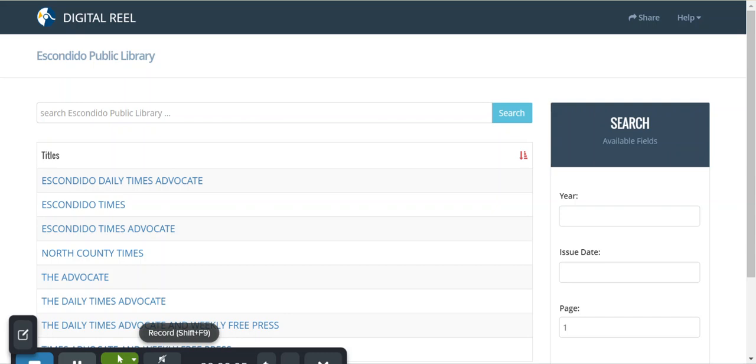This video will show you the basic way to search digital reel at the Escondido Public Library. Since digital reel is digitized microfilm from old newspapers, it's a good reminder that the search isn't 100% accurate, because sometimes the newspaper can be distorted.